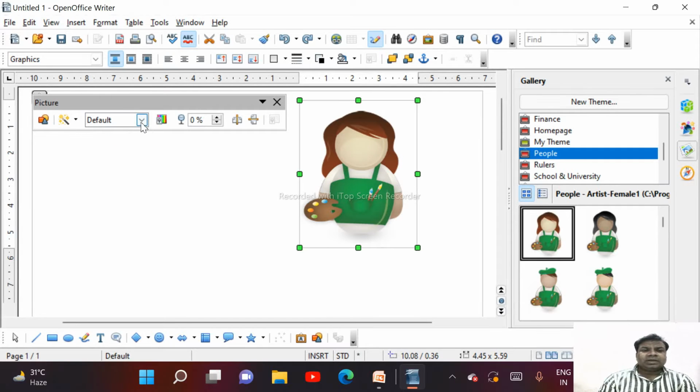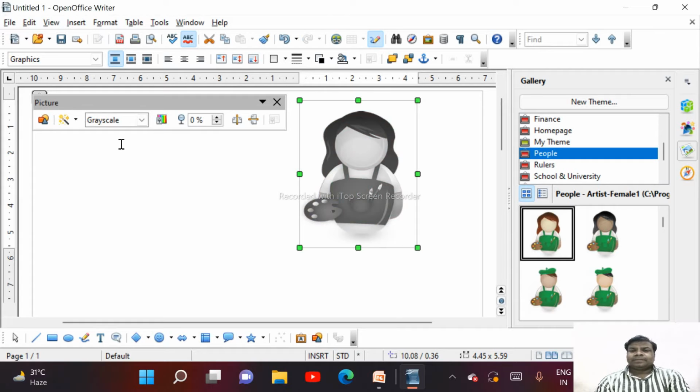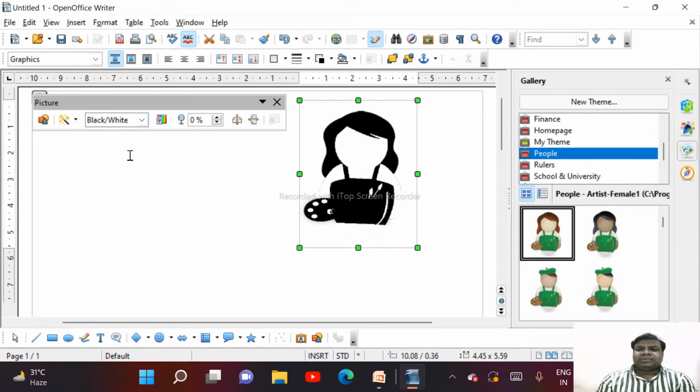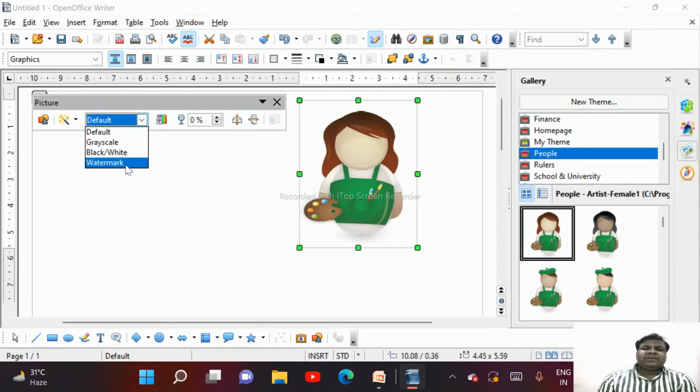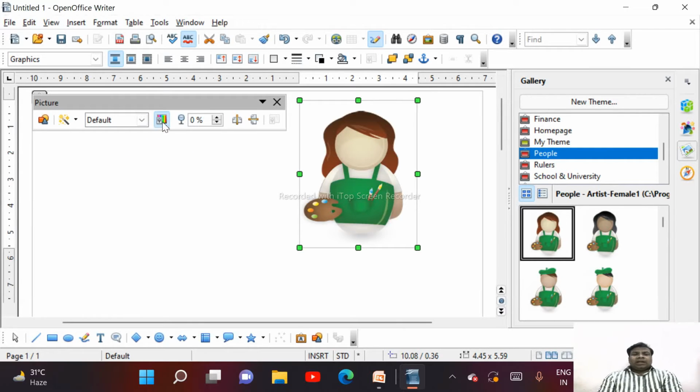Now come to the next property, grayscale. The picture will appear in grayscale, that means black and white, with contrast. Default gets the original picture back, then black and white. Obviously in black and white, you can choose default. Watermark will fade the picture in a way that if some text is on top of this picture, that will be visible clearly. Now this is color.